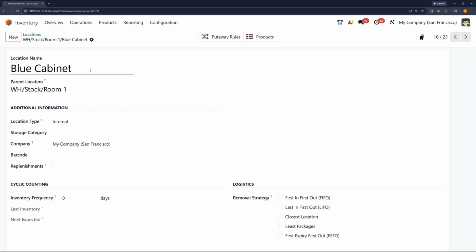Perfect. So we've gone over the location names. Now let's talk a little bit about the additional information, the cyclic counting, and the logistics. So location type, I talked a little bit about this. I just created location type internal, but you can always select vendor, virtual, customer, inventory loss, production, transit, etc.